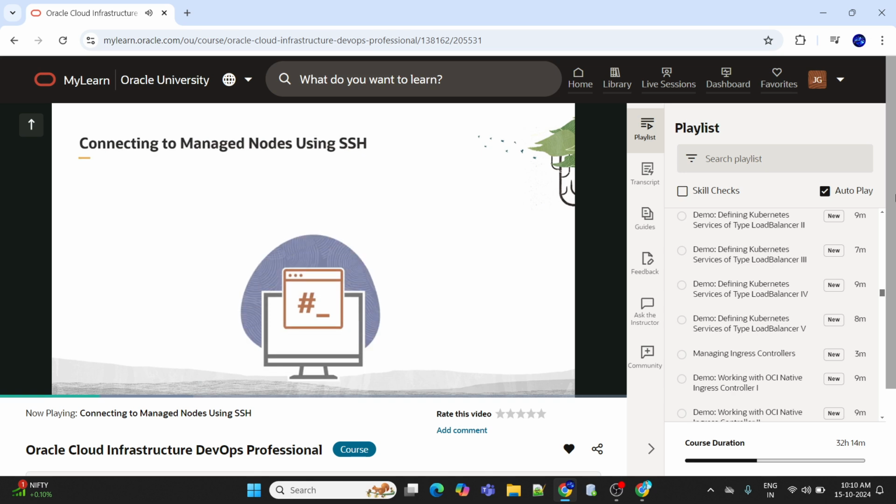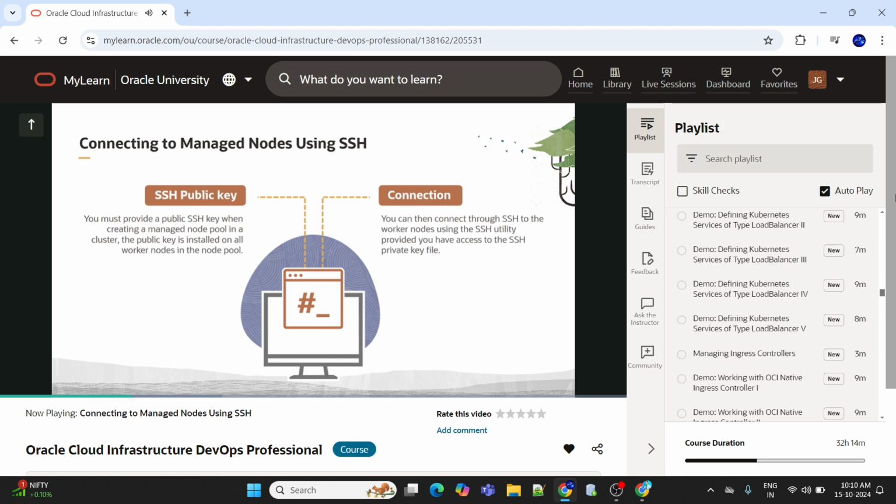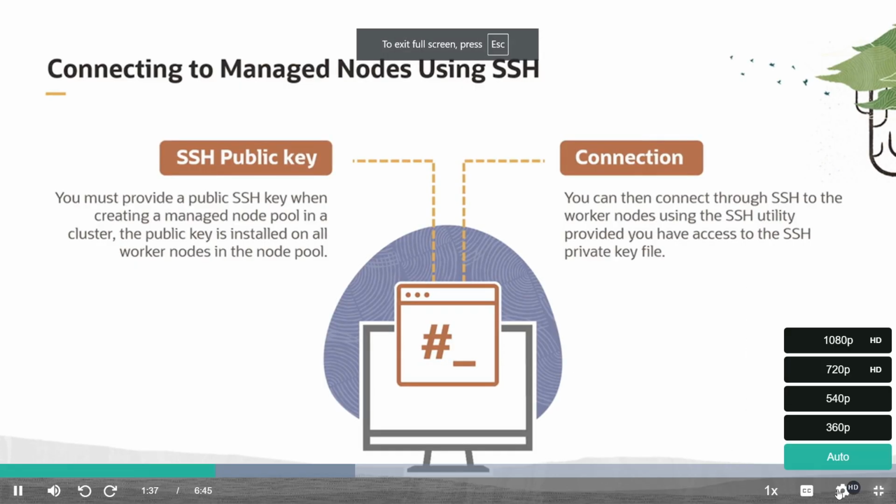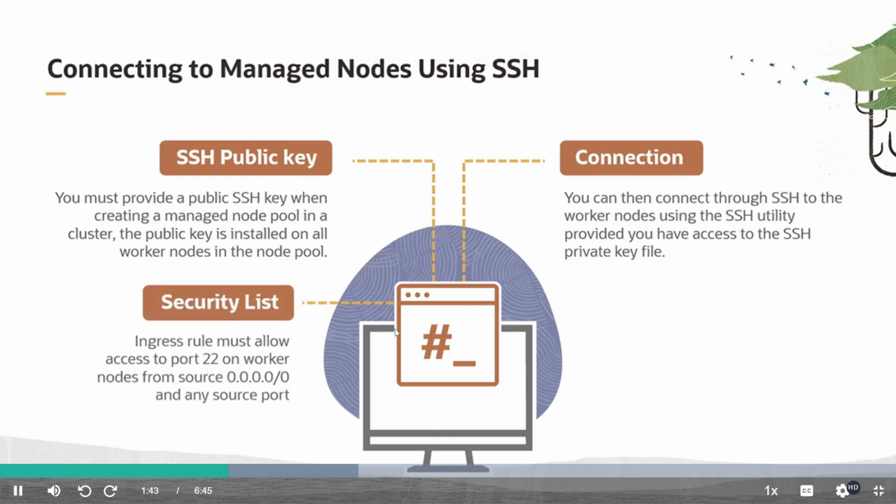Let's unravel the process of connecting to managed nodes using SSH. Here's your step-by-step guide. Firstly, if you provided a public SSH key during the creation of a managed node pool, that key is now securely installed on all worker nodes within the pool. Now, if you're on Unix or Unix-like platforms including Solaris and Linux, SSH is your gateway to administrative tasks on these worker nodes. It's worth noting that virtual nodes, however, are off limits for SSH connections. The method to connect depends on whether you opted for public or private subnets for your worker nodes.